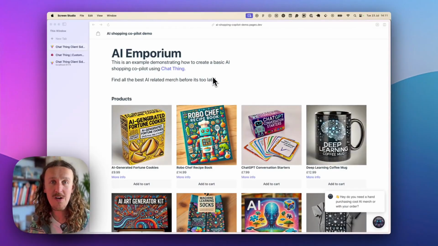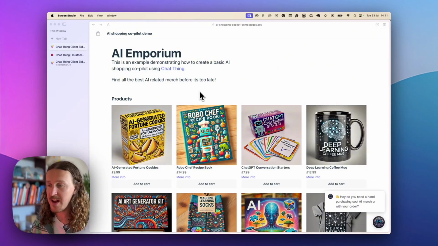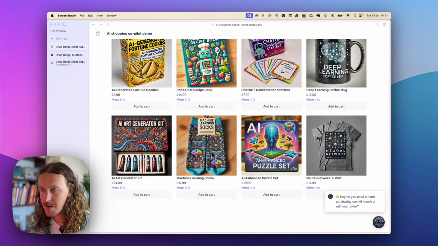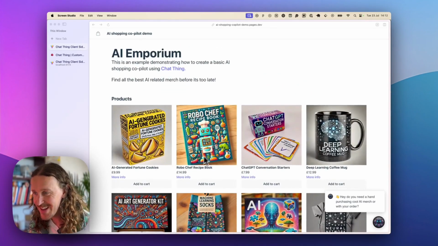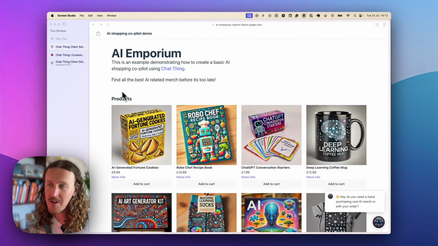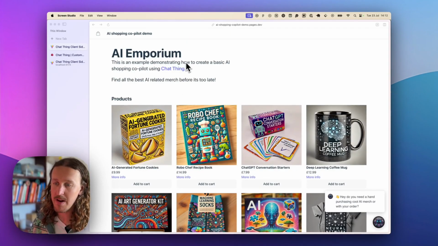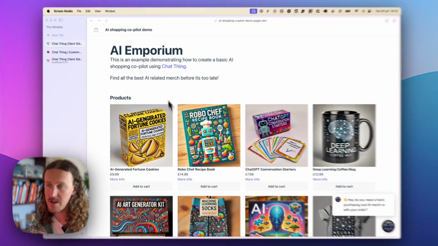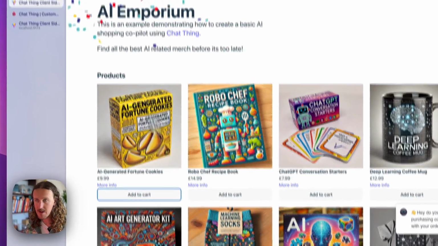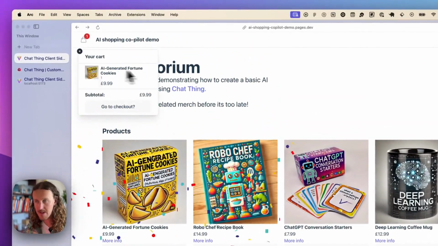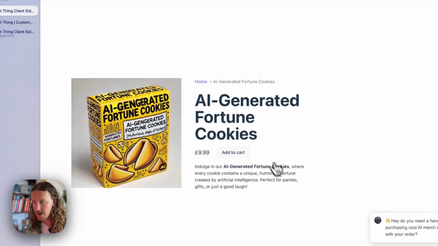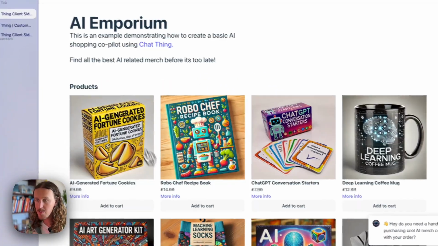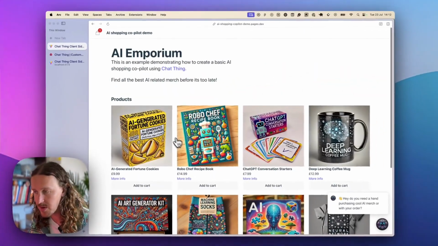So here we've got our fake e-commerce store that's selling a range of lovely AI generated merch, which is quite meta there. And this is just a very basic demo. It's not real at all, but you can do things like you would expect to in an e-commerce store, like add a product to your cart. See, there it is. You can have a look at your cart up here. You can go and get more information on products, go home, and eventually you can check out as well.